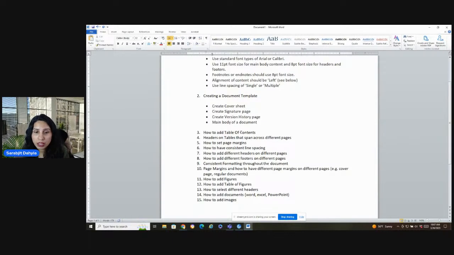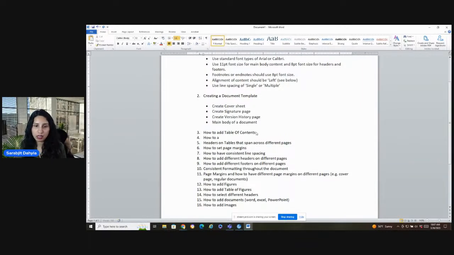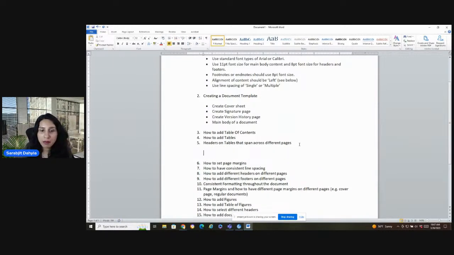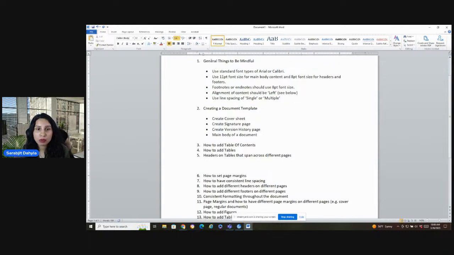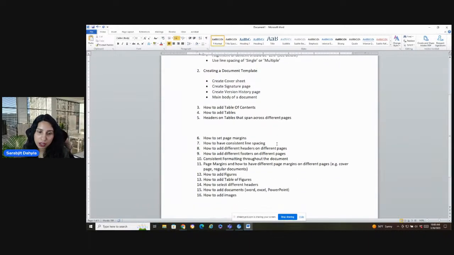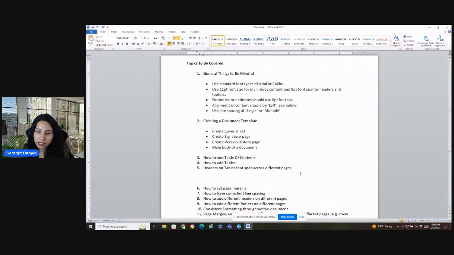What we'll cover today also is how to add a table of contents. I'll show you how to add tables, and then I'll also show you how to add headers on tables that span across different pages. Oftentimes we have tables spanning multiple pages, and if the title's not there, it could be very confusing for the reader to understand what they're looking at. So these are topics 1 through 5 that we'll cover in today's live session, and some of the other topics I will cover in a next session.